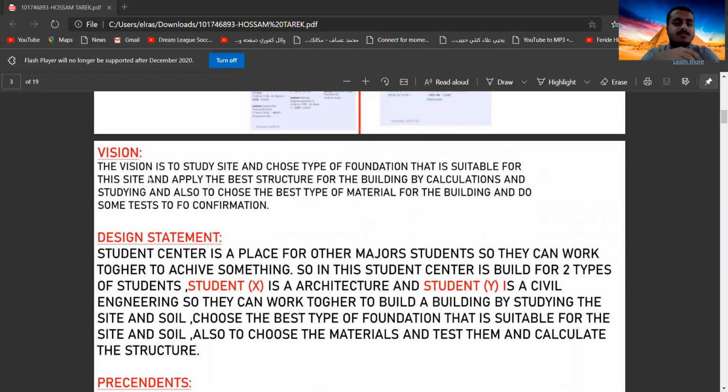So the vision behind the student center is to study the site that they're going to work on to build the building, choose the type of foundation suitable for the site, calculate the structures, study the materials, choose the best material and test it.